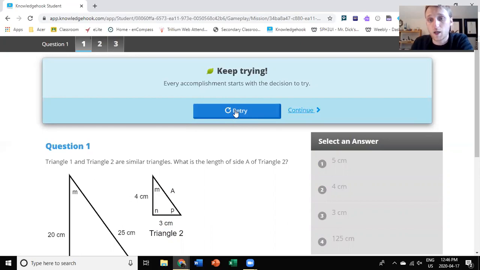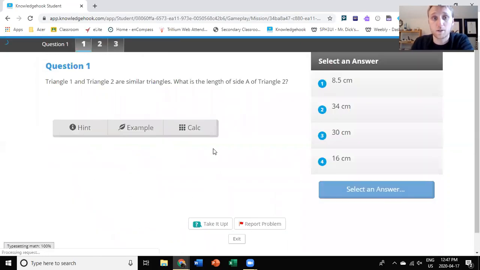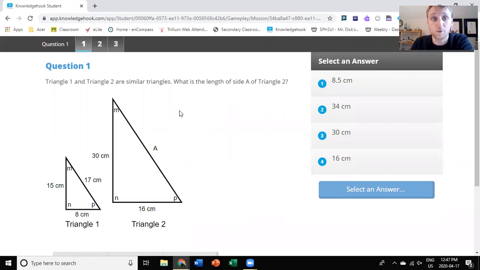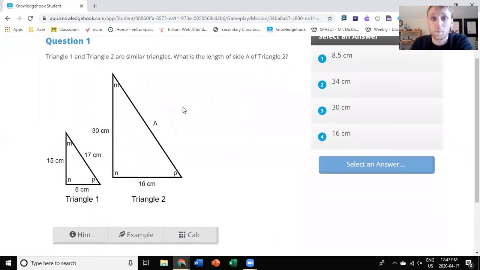But if you want to retry, instead of giving you the exact same question, because it would have obviously the exact same answers, they're going to give you one that's very similar. So here's one. You can see the triangles are set up very similar. The question's being asked in the same way. The only difference is the numbers involved are slightly different. So it's giving you a brand new opportunity to try this all over again.